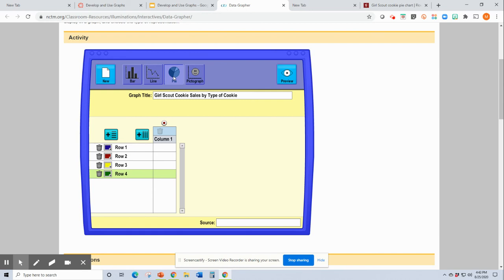So I could make a pie chart that shows the Girl Scout cookie sales of all the boxes of cookies that have been purchased. What percent of those would be Thin Mints? What percent of those would be the peanut butter patties or the different kinds? So I don't have an X and Y axis to worry about, all right? And so for row 1, I'm going to put my Thin Mints.